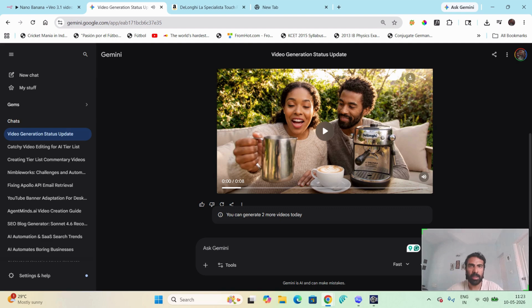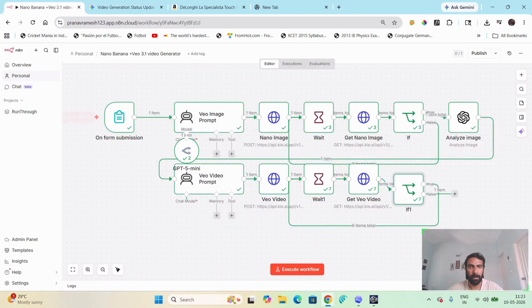So this is also something that you guys can use on Gemini. And yeah, if you're on a pro version, you might get a little more, I don't know. But currently, I think you will get 3 videos per day. Whereas if you're using this in an N8N workflow, you can just keep generating videos as much as possible, as long as you have credits in Kie AI.